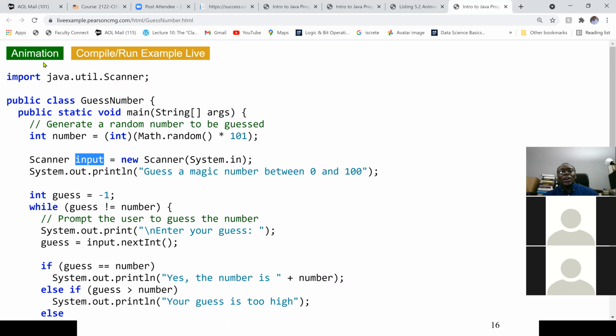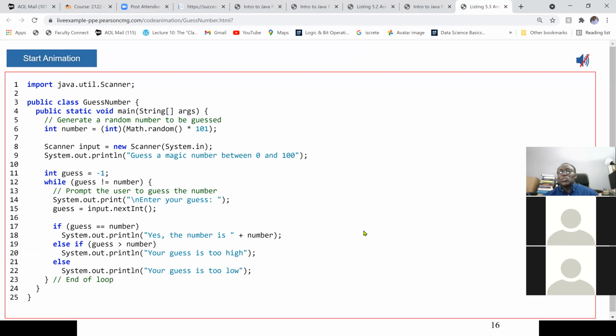Again, if you have a question, you can interrupt me at any time, you can start to speak, I will keep quiet. So we start our animation.